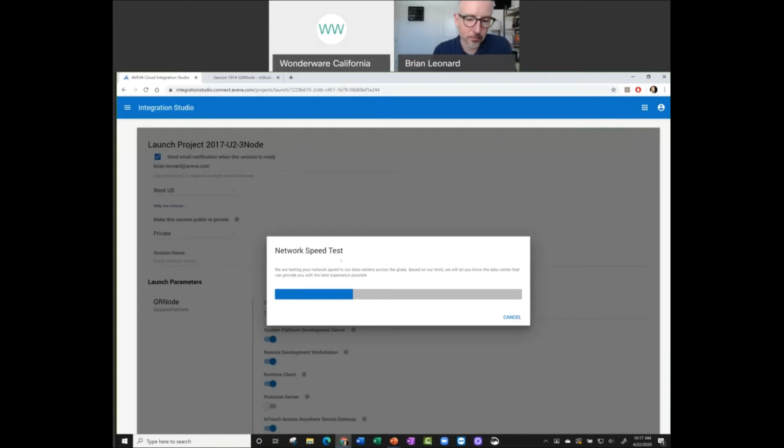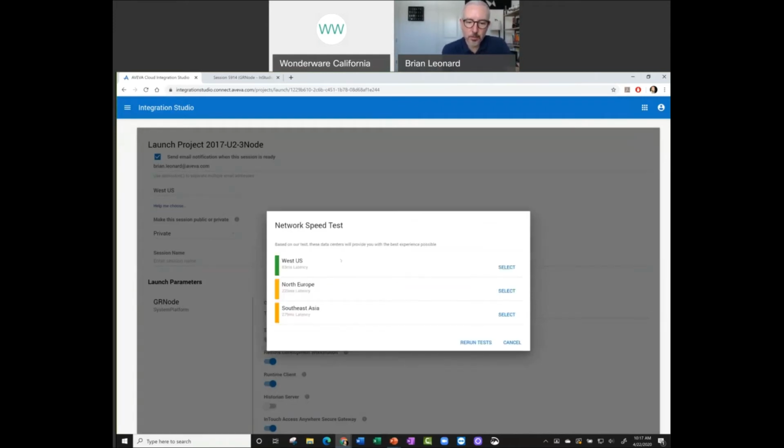Everybody loves a good progress bar during a demo. There's nothing better than a progress bar in a demo. So we'll do this. It's going to just ping all the different data centers and come back with a result. You guys can see how good my internet connection is here. Okay, well, there we are. So I was a liar, basically.